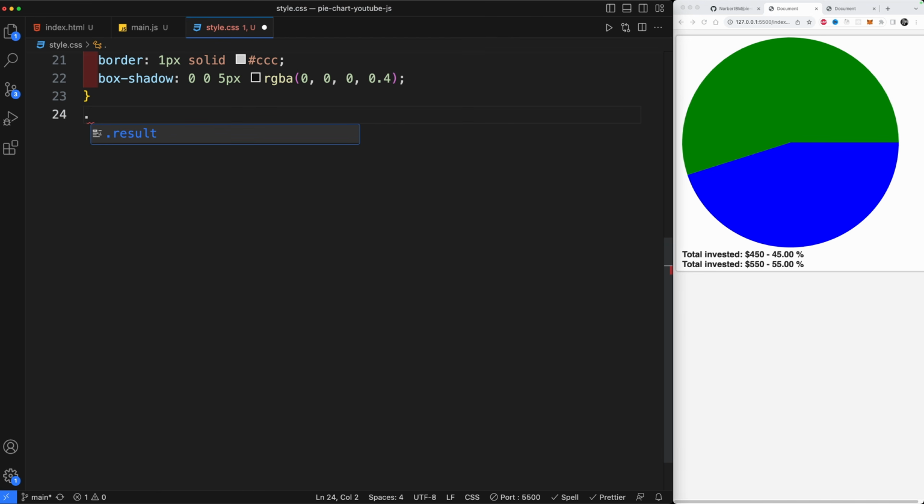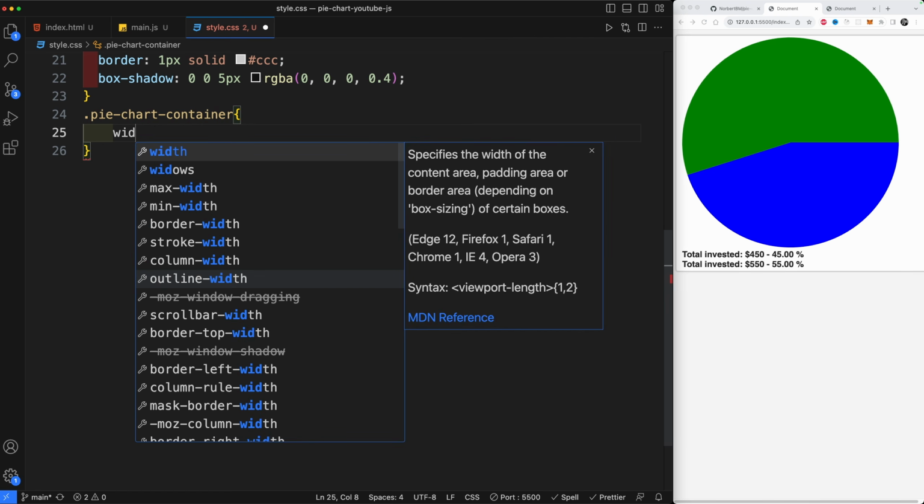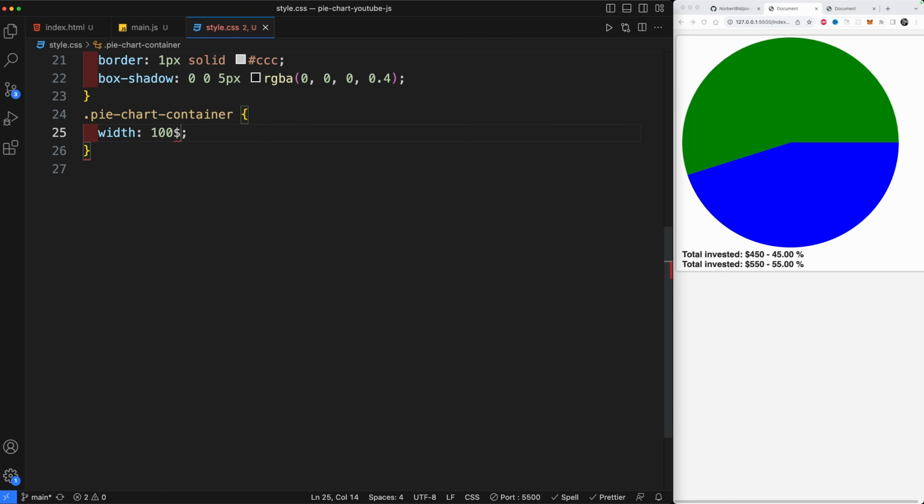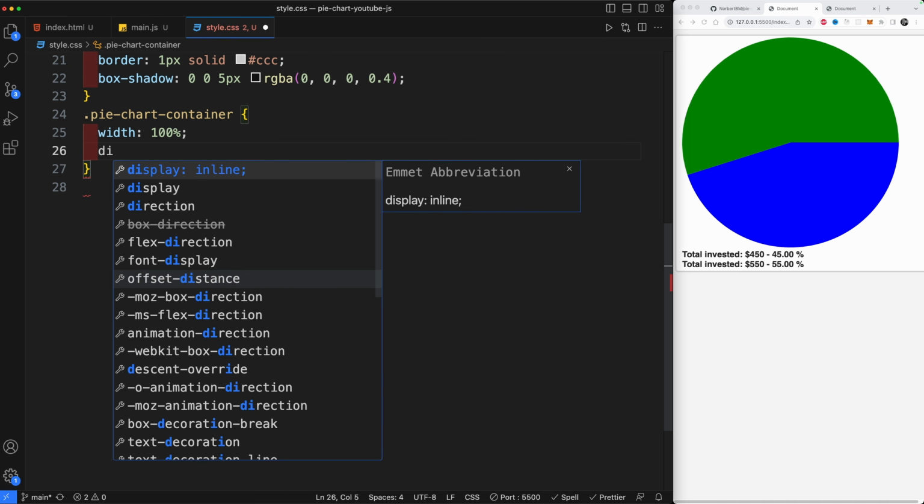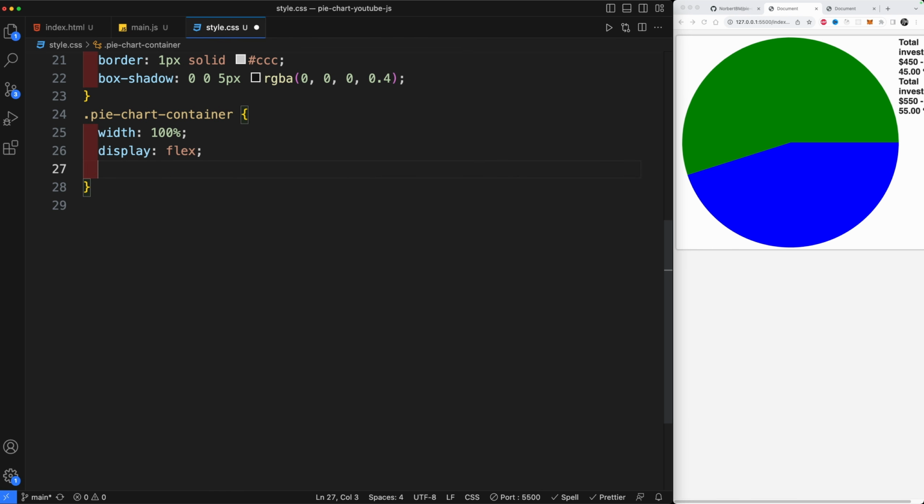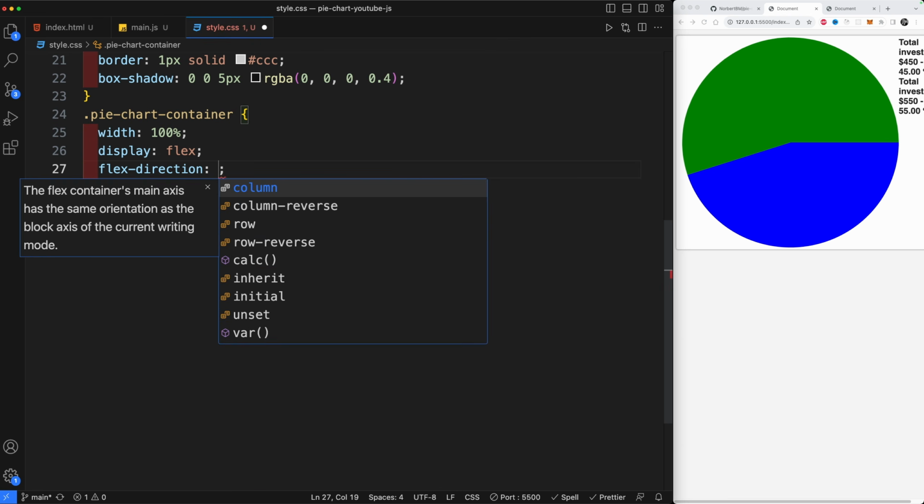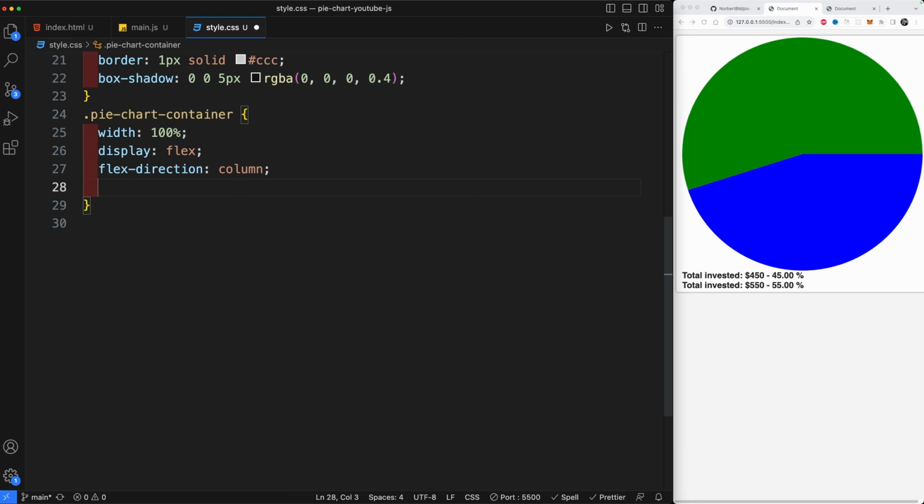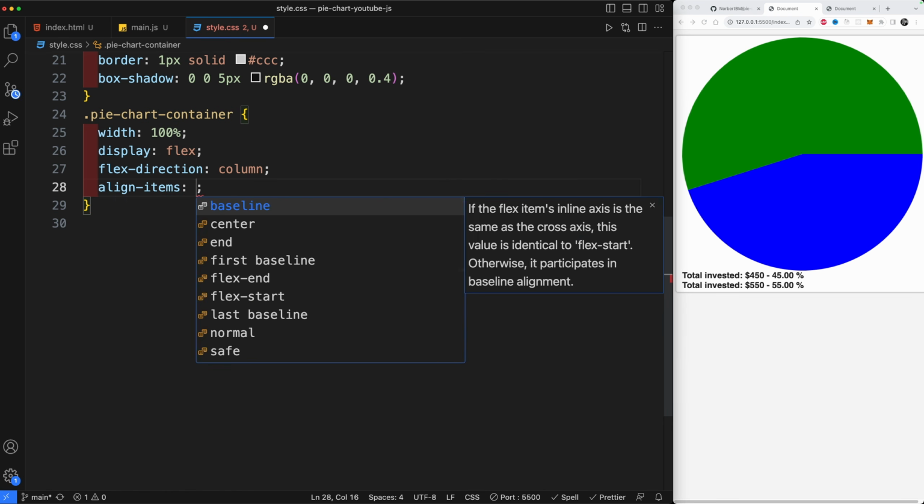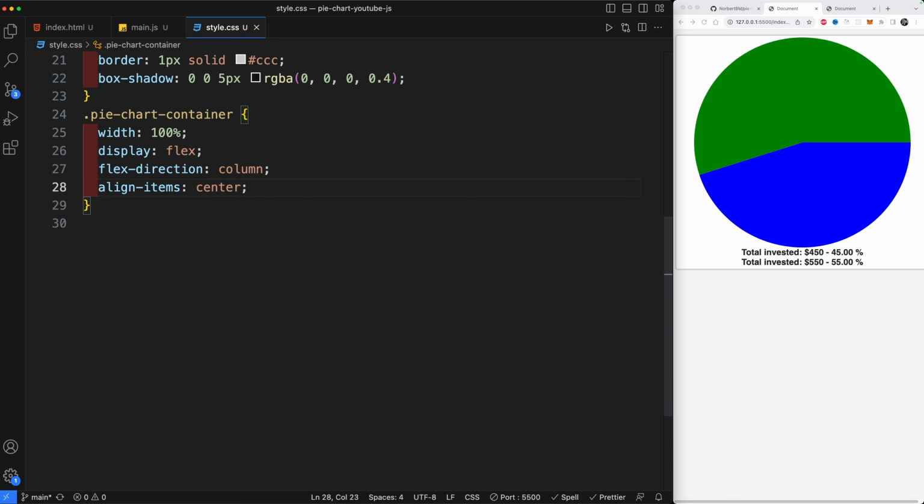So the next one will be pie-chart-container, and we're going to use here a width of 100%. It's going to take up 100% of its container. Then we're going to display this one as flex. We're going to change the flex direction to column, and we're going to align the items center. Okay, so we have everything in the center.